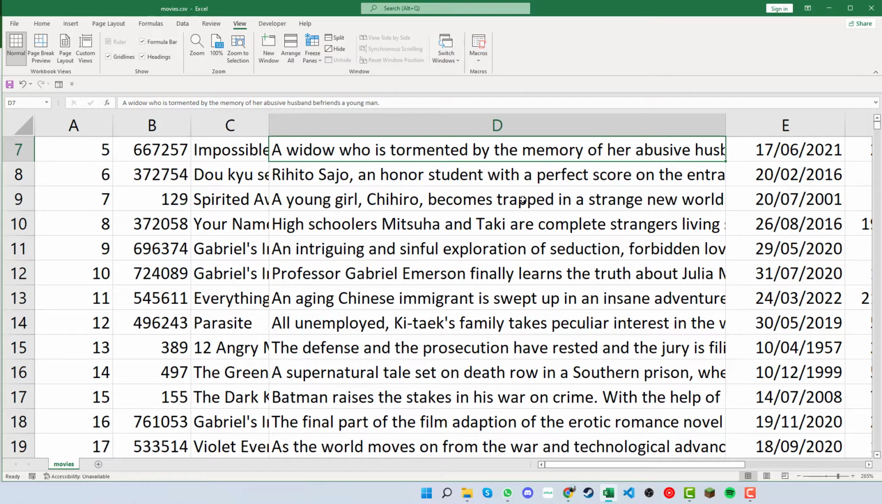So hopefully this makes it a little bit easier and shows you some ways that you can effectively zoom in and out of Excel.